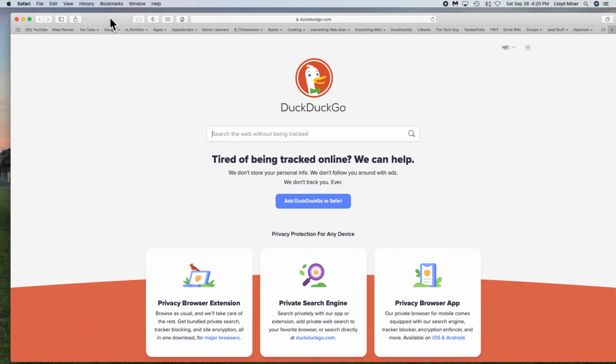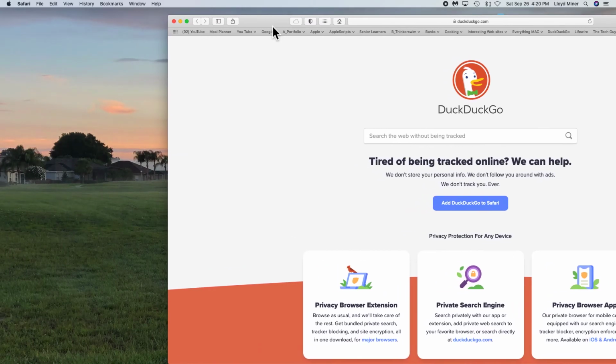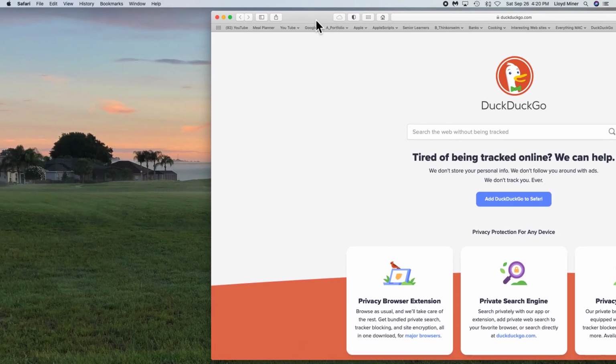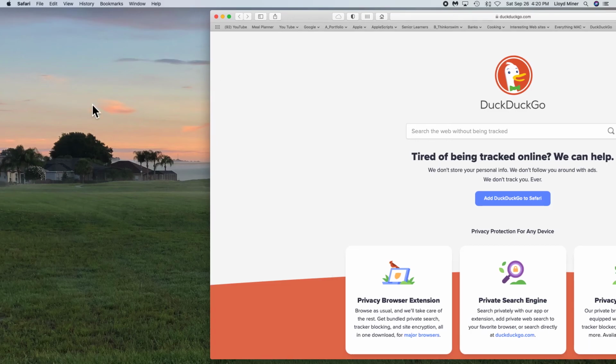And yours might look different than mine, but that's okay. In the gray area, I'm going to slide this over to the right. I click on it and slide it over so I can see my desktop, so I can drag the website out to my desktop when I get there.